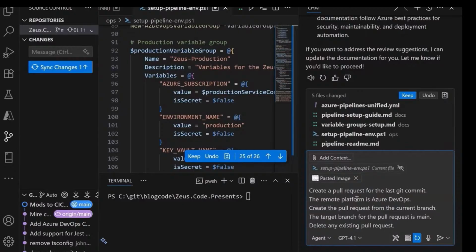In this prompt, it says, create a pull request for the last git commit. The remote platform is Azure DevOps. Create the pull request from the current branch. The target branch for the pull request is main, and delete any existing pull requests for this particular set of changes. So I think what I'll do is submit those changes to the branch.